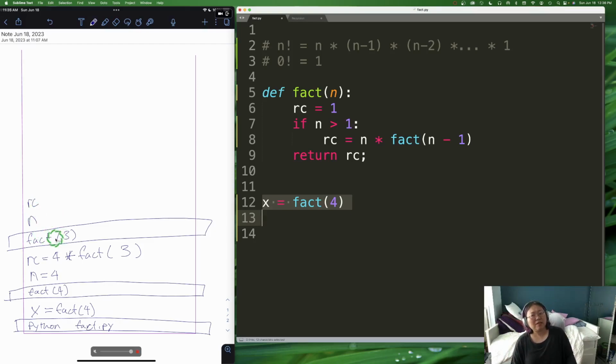So same idea here. These things are sitting on top of the fact3 tray. They are different from these two that are sitting on the fact4 tray. So these variables, both named n and rc, are not these two. They are separate. They're in a separate tray. So this variable n, this value is 3. This rc variable, well, initially it's assigned the number 1. So this is what we have here.